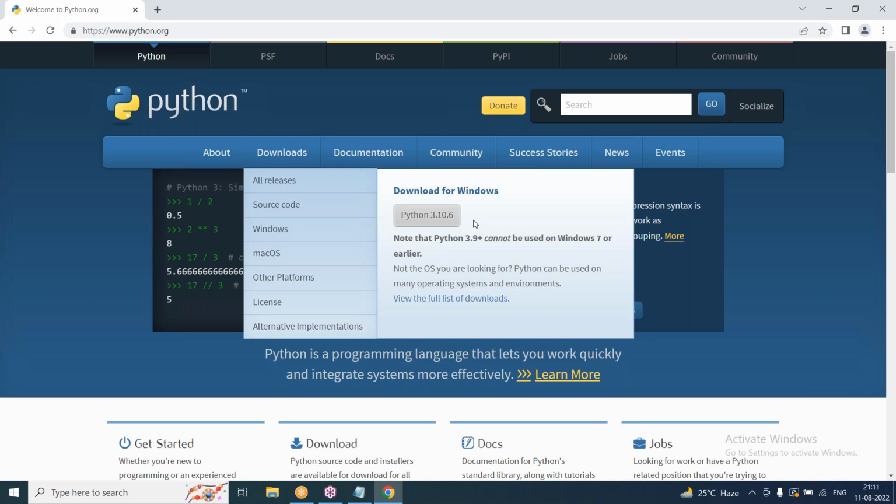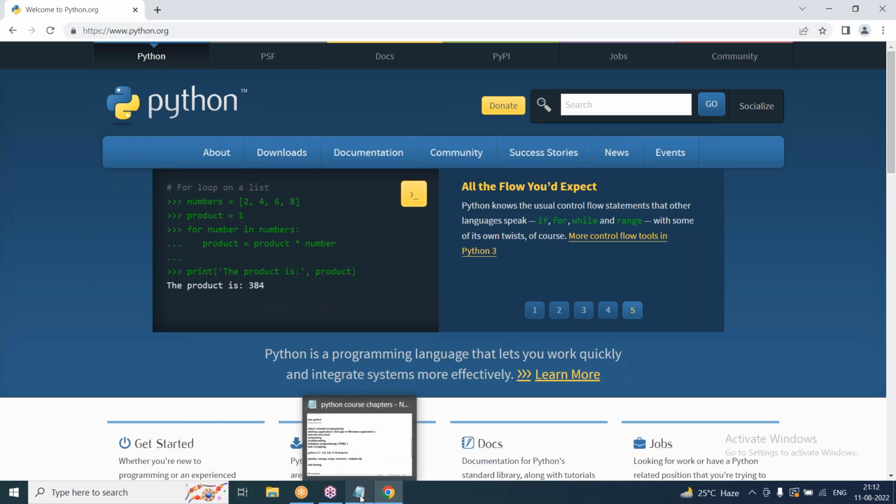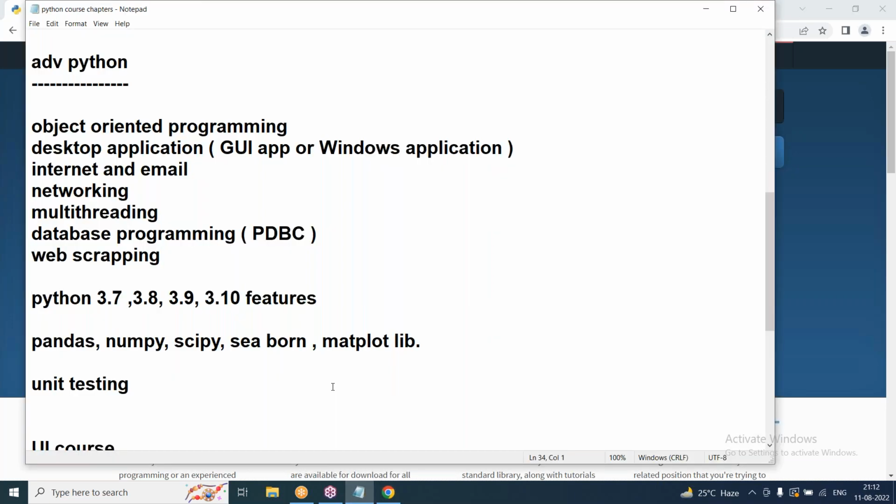So what examples will we see for 2 months? In core and advanced Python, all the examples we are going to see in 3.10.6 only. And we are going to discuss the old version features also. We need to know what is introduced in 3.7, 3.8, 3.9, 3.10. All these features we are going to discuss with examples.